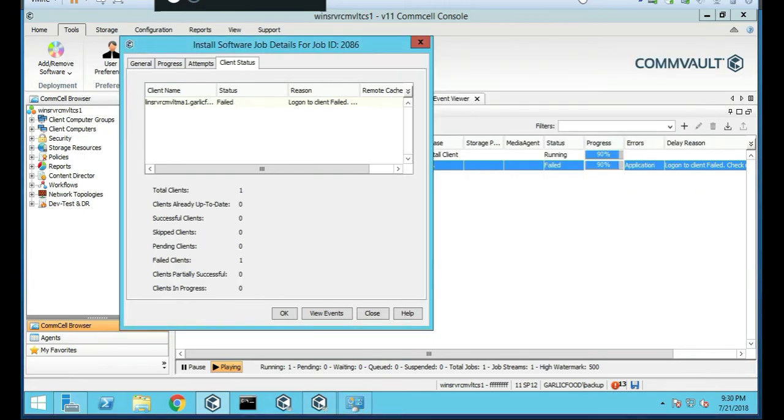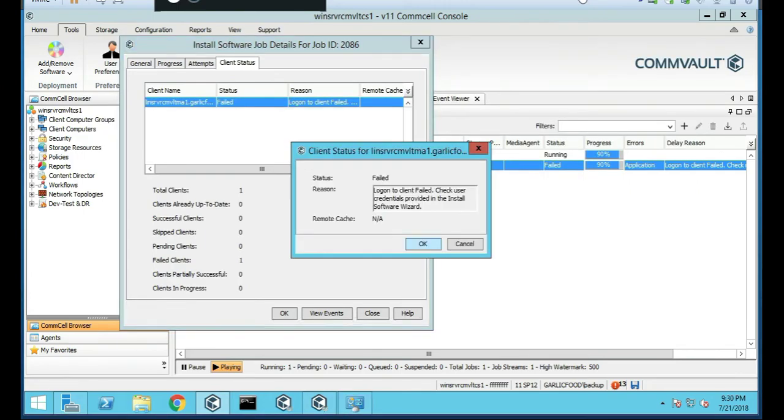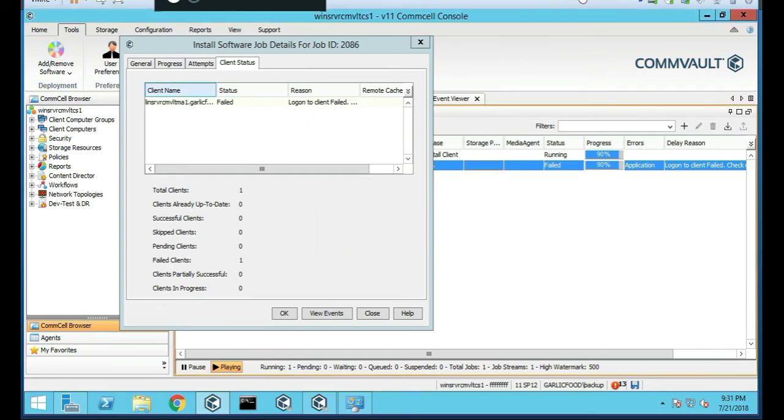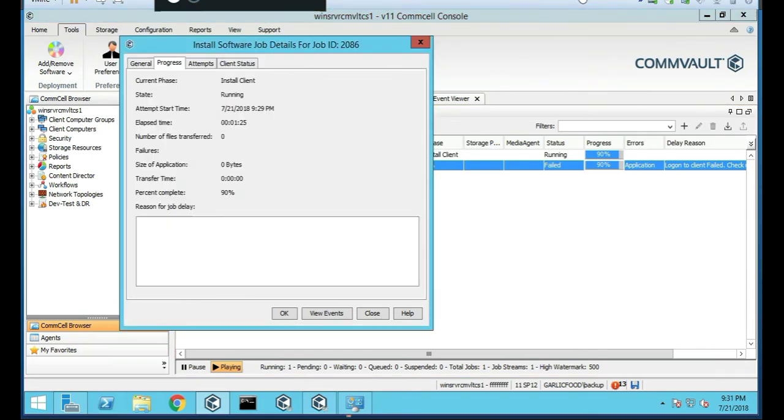Okay, failed again. I'm going to log into the Ubuntu server Linux box and see what the problem may be. Let's click here real quick. Where's that error at?